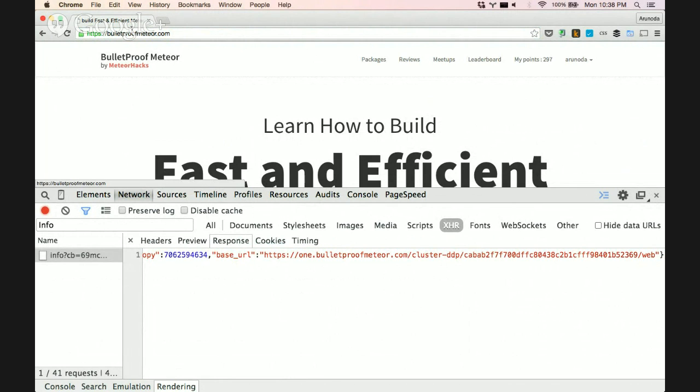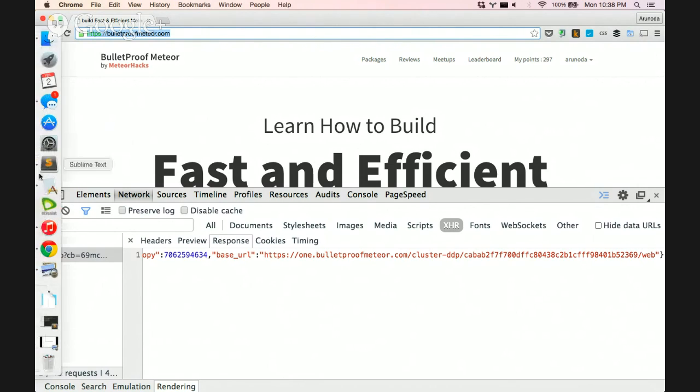Actually, we are loading the app from bulletproofmeteor.com, but the WebSocket connection is made from this one.bulletproofmeteor.com. By doing that, we can efficiently load balance our requests to all the instances available in the cluster. That's what we do with our solution. So let's see how this can be implemented using Meteor and how it can be used in your application.